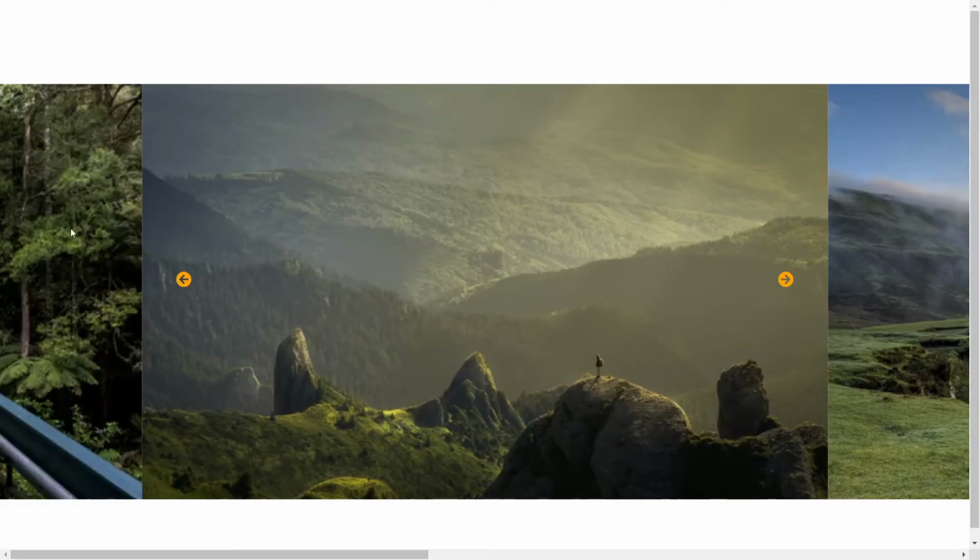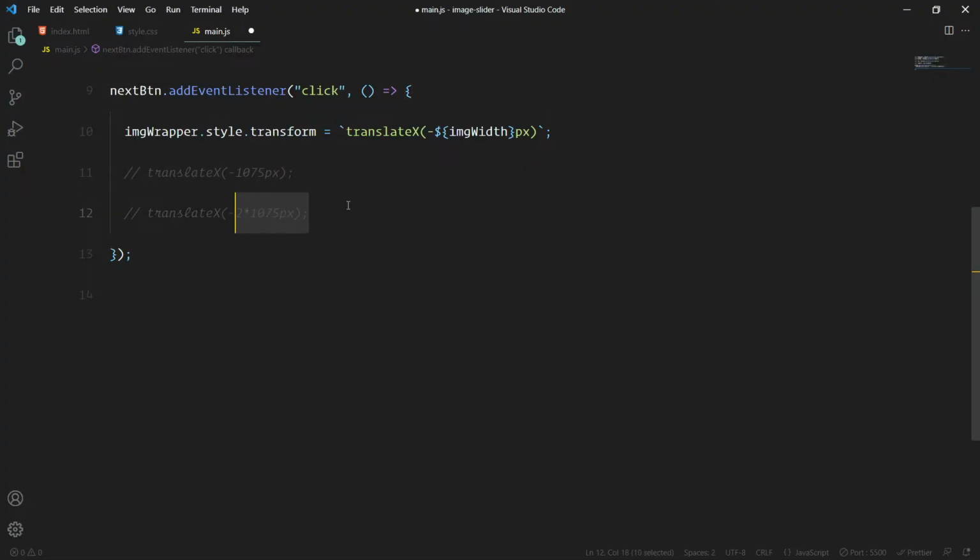Okay, so first 1075 pixels, then next time 1075 plus the width of this image, and this image would have a width of 1075 as well because the width of each and every image is exactly the same. So the first one is 1075. So now the next one would be 1075 plus 1075, and that would be twice 1075.